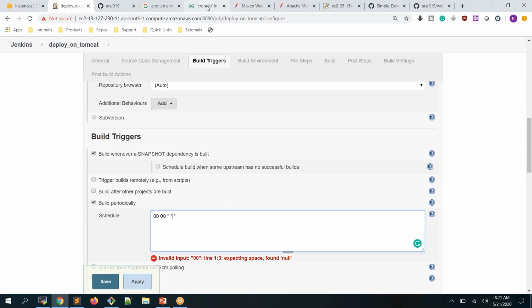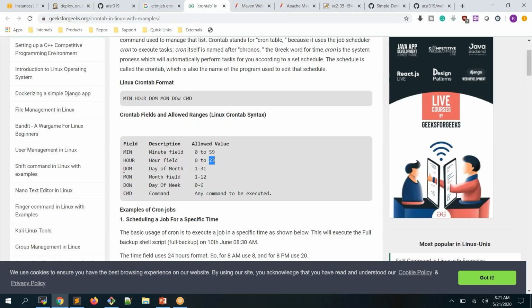So you can just explore this one. How does it work? You can see here, this is the date, day of the month, so 1 to 31. This is the month field, 1 to 12. Next, day of the week, 0 to 6. If I give 0 it means Sunday, 1 means Monday, 6 means Saturday. That's how it is going to take it up.